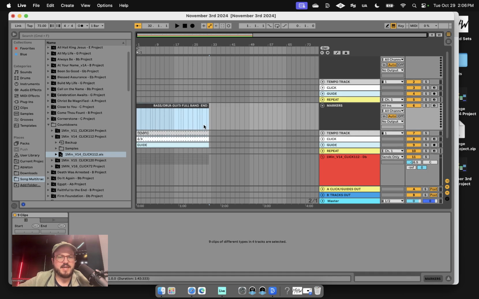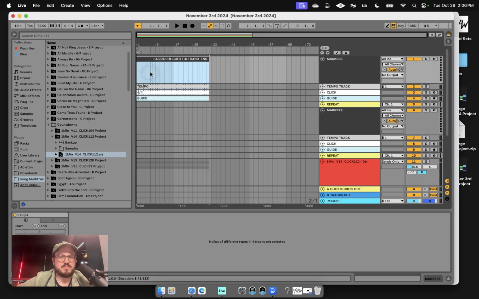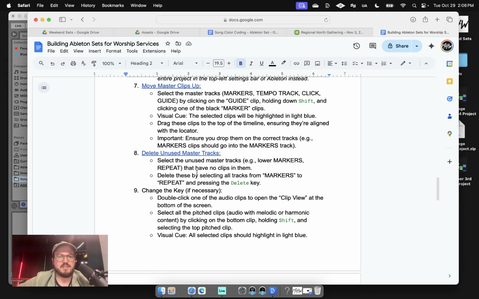They're highlighted in light blue. That means I can click and drag and move them up together. I'm just going to wait until I see a little hand icon for my cursor. Then I can click and drag all the way to the top. You want to make sure that you don't move it to the left or right. Just drag it straight up. And then let's take a look at our next step. It's going to be to delete the unused master tracks.